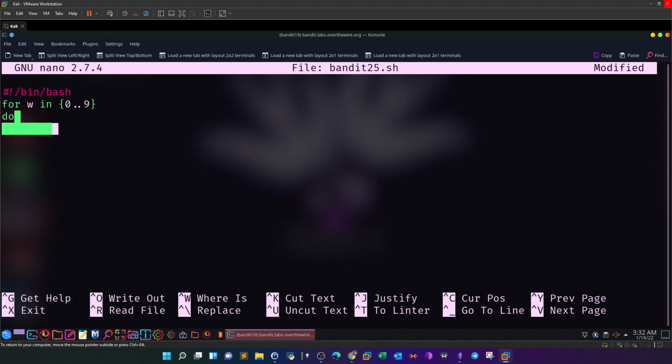To do here, then the action of this loop will be to start another loop for the second digits. So for x in 0 to 9, and again the same logic here, and then do. After that we're going to enter another loop for y in 0 to 9, do.